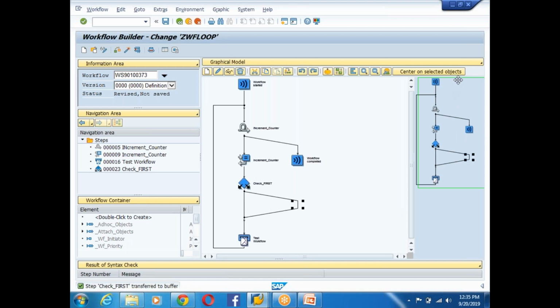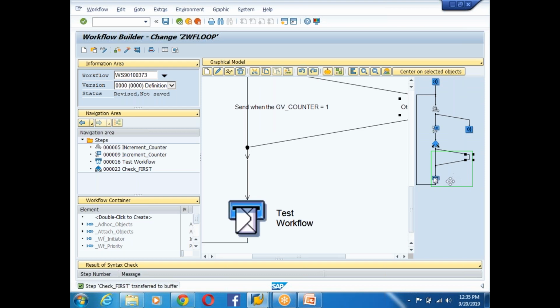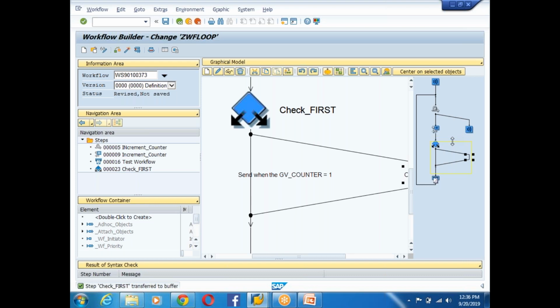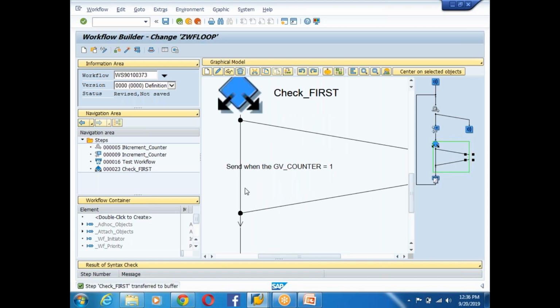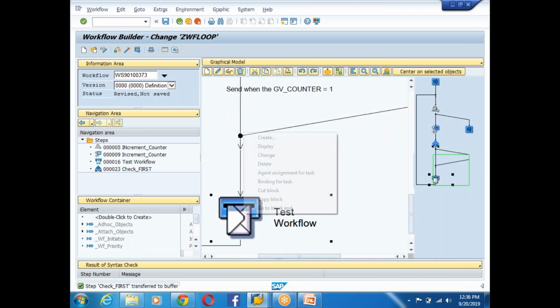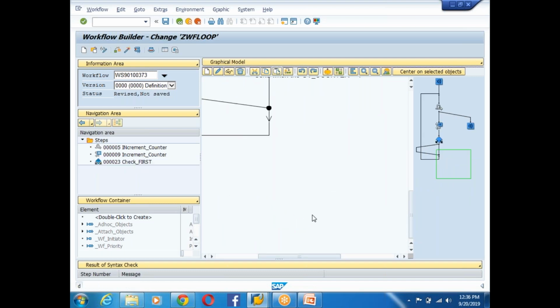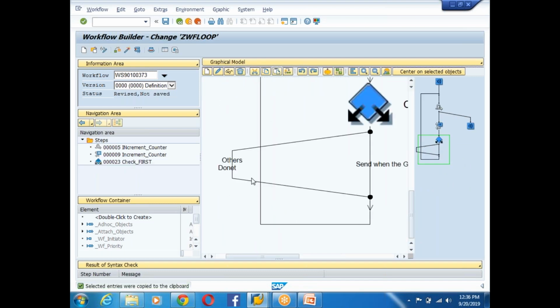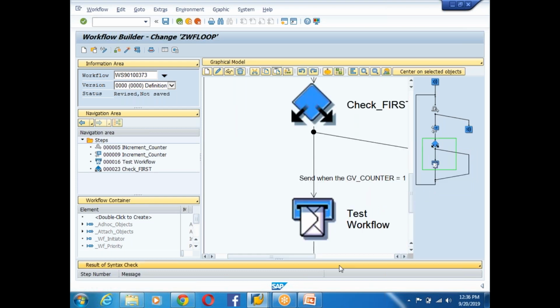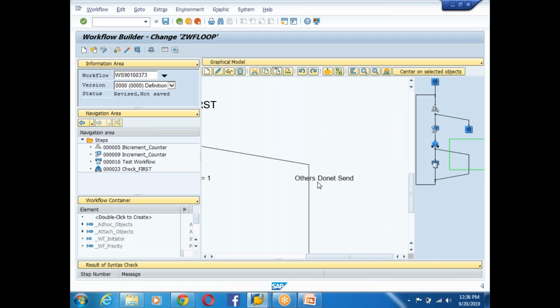Maybe I'm not able to see it. I need to highlight this if you want to see the description. See, I am highlighting it. Just reduce this box, and it will zoom actually. Send when the counter equals 1. Only send the email when the counter equals 1. So what I can do is cut this block, and I'm going to send only when it is equal to 1. For all other conditions, I don't send any email. So this time it will send the email only when the counter equals 1.